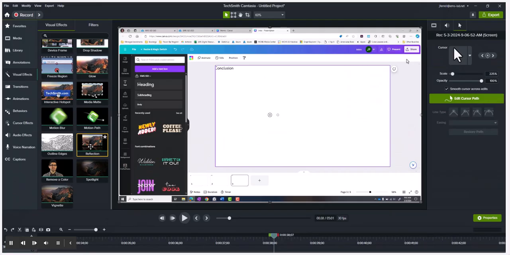I'm now adding area spotlights to draw attention to my actions on the screen. This helps to focus viewer attention where I want it.